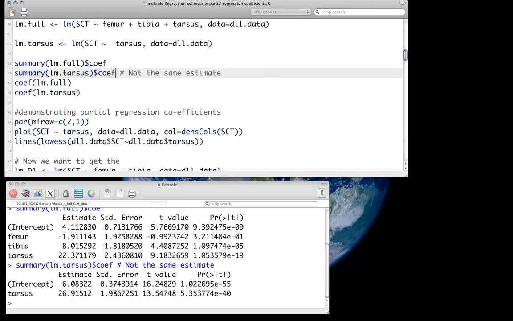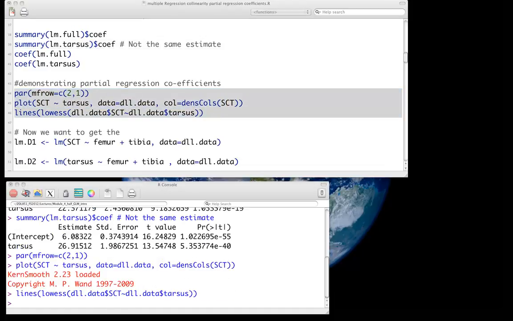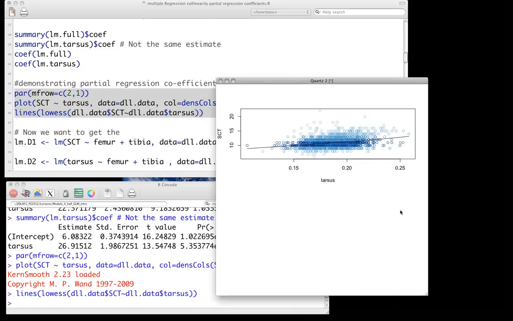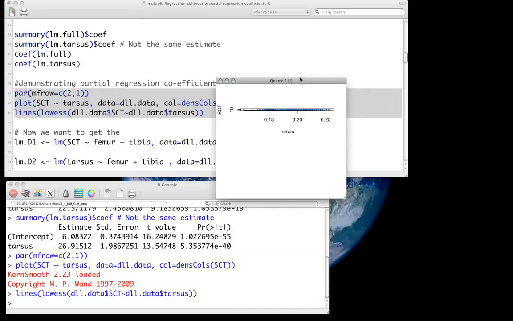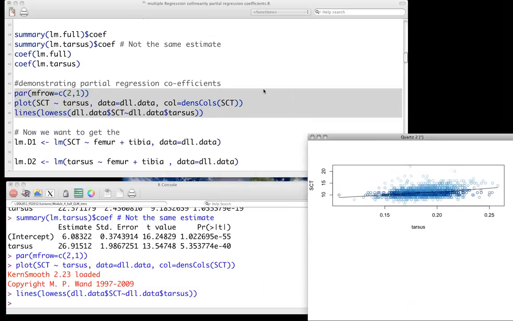So what's going on? One way of thinking about it is we can do a plot that may help a little bit. So here's a plot, and I'll shrink this down, of just looking at the relationship between sex comb teeth and tarsus. And there's some weak but positive relationship between these two. Oops, that's a little too small. We'll come back to that in a moment, though.